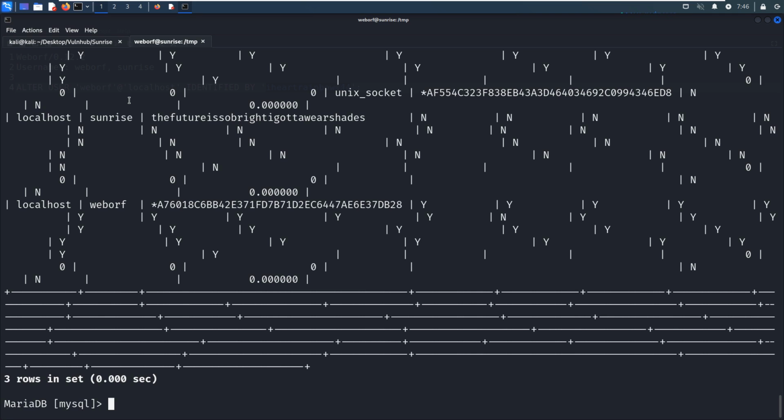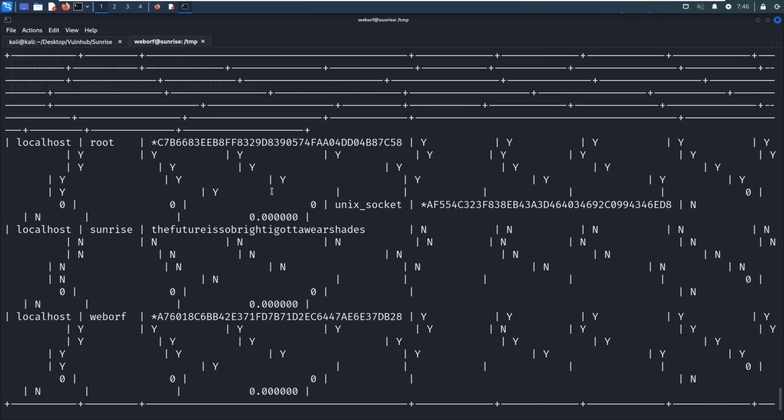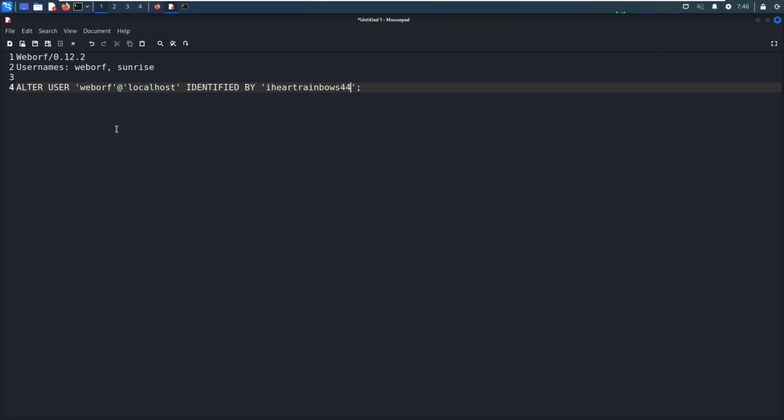And we got something back, the username root, and also the password, but this password is encrypted. However, the username sunrise, and the password is clear text. So we can copy and paste over here.